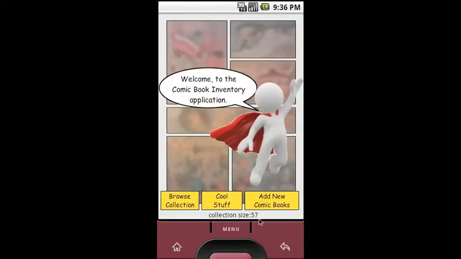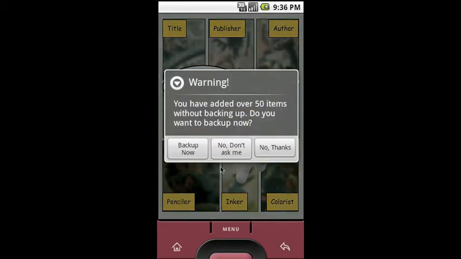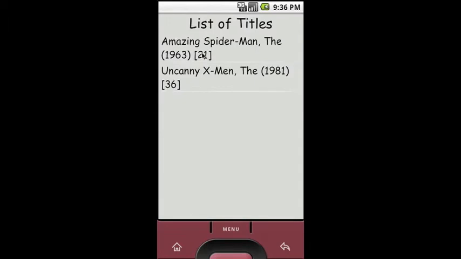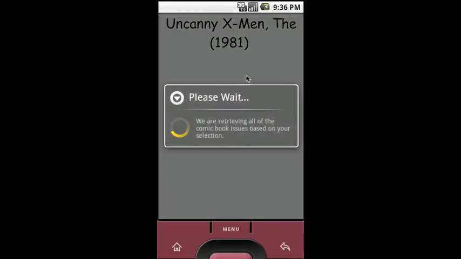So we're going to jump into Browse Collection. We're going to review the titles that we just set up. This is just CBI functionality here. Okay, so let's go look at the Uncanny X-Men. And we display all the ones we pull down.